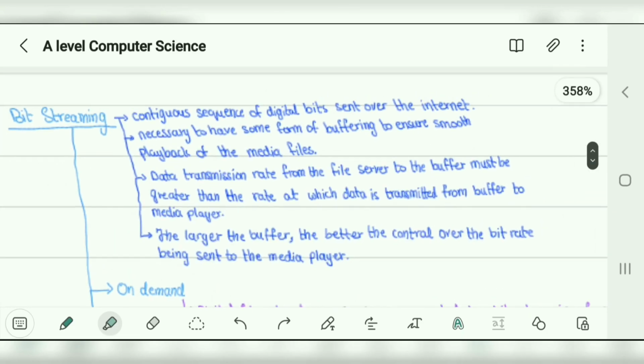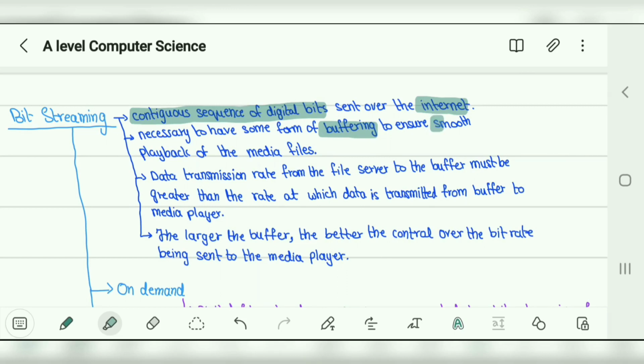Let's start with bit streaming. So what is bit streaming? A contiguous sequence of data of digital bits sent over the internet. So sending a sequence of digital bits over the internet, right? It is necessary to have some form of buffering to ensure smooth playback of media files like video, like when you're watching on YouTube, right? So there's a buffer. The data from the file server is sent to the buffer, and then it is sent to the media player in order to play the video, right?